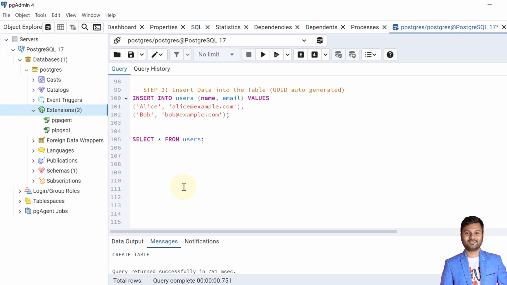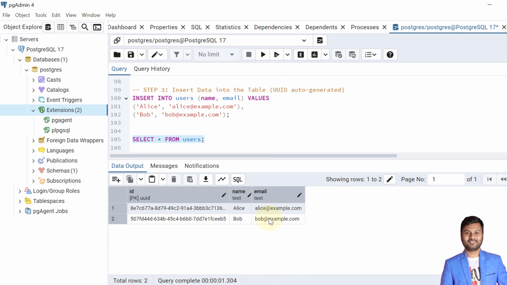Now let's insert some data into the table that we have created, and here the UUID will be auto generated. In this case we are creating two records in the users table, and we are not providing the primary key or the ID value, so it will be automatically created. Let's insert the data. The data is inserted and we can see the data. Here we can see the data we provided, but the UUID is automatically created, and it is in the standard format that we discussed: 8 digits, 4, 4, 4, and then 12 digits.